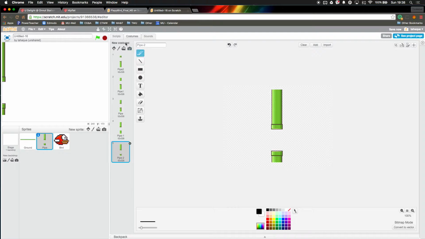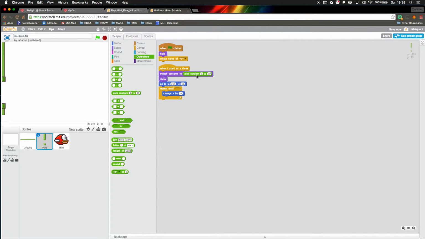So I can go back to script, and inside this pick random, I can say, okay, every time I start as a copy or as a clone of myself, I'm going to pick between the numbers 1 and 5, because those are the costumes that I have. Now, every time I click start, what you will see is a different costume should come out, because it's picking a different costume at random.